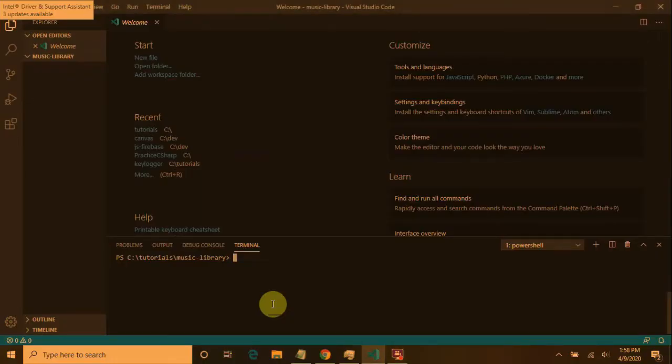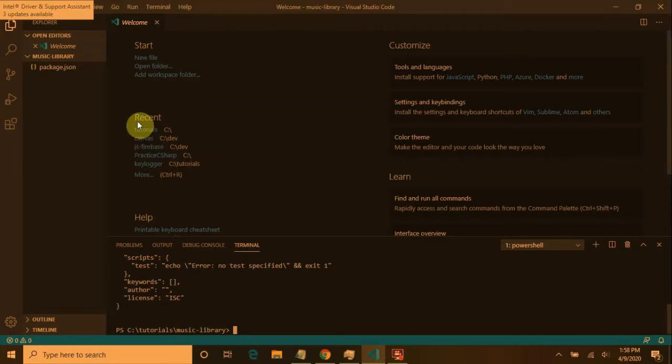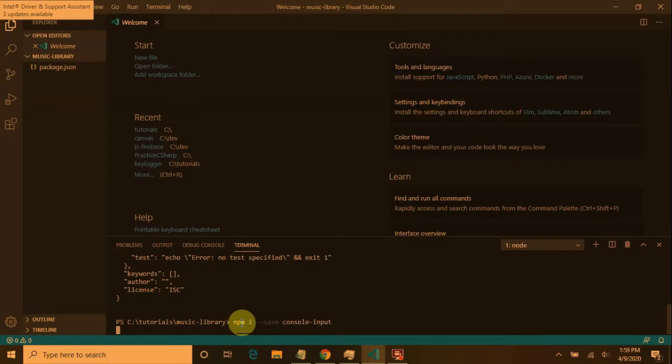Alright, so to get started, we're going to run npm init -y for default values. Alright, and once that's done, let's install npm i --save console-input. It's going to allow us to get input from the terminal in a very easy fashion. And this is a command line application, so it's a music library from the command line or terminal.